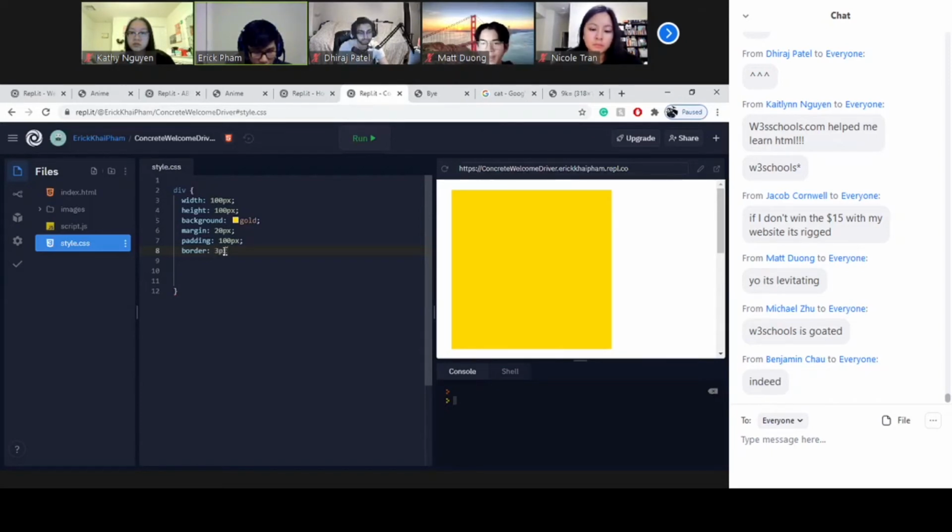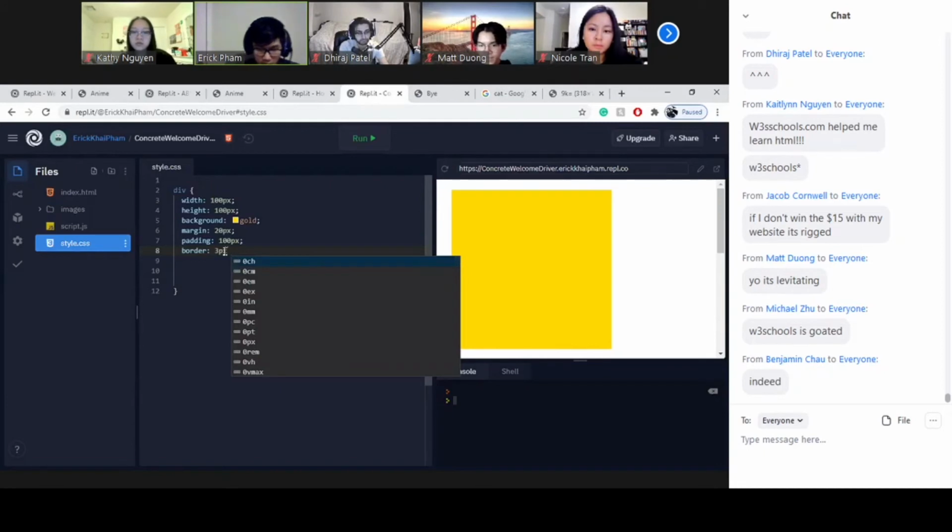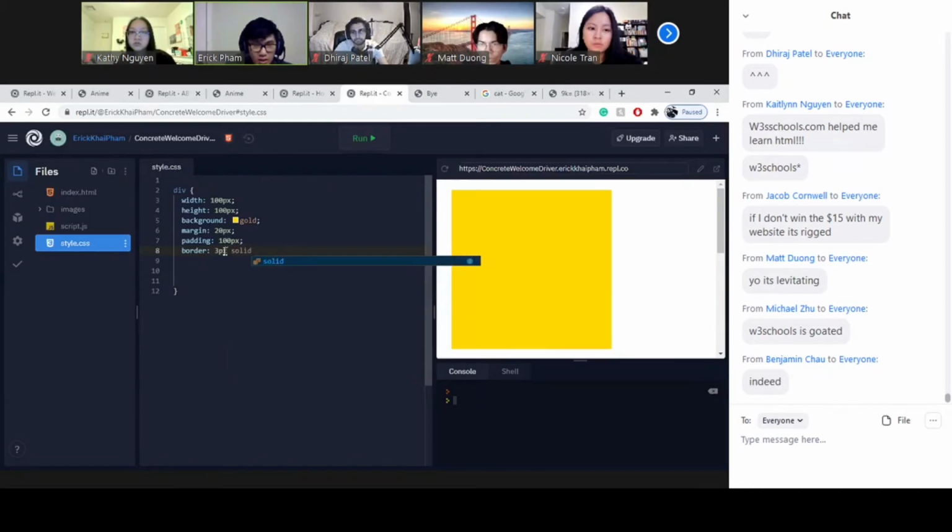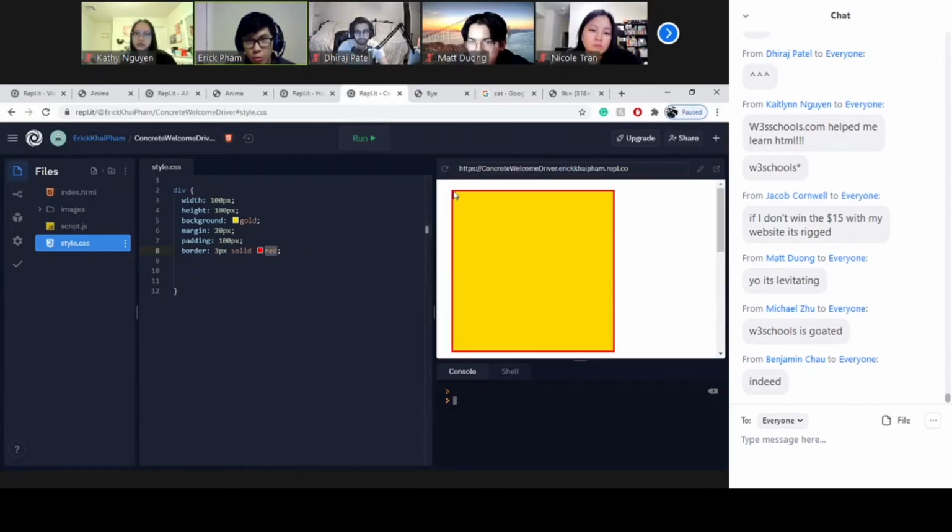So create the width of the border, and then you want to make it solid, and then the coloring, I guess red, and then you close it. So you have 3 arguments right here: pixel, solid, and red. Any color would be fine. And this would create a border around it.